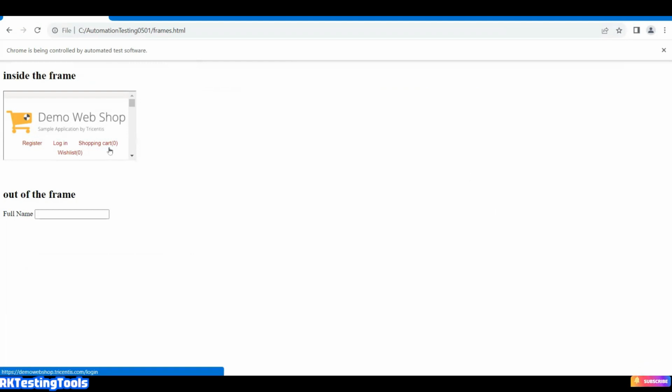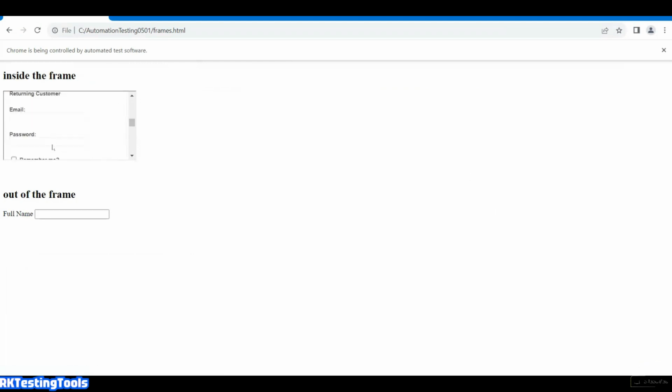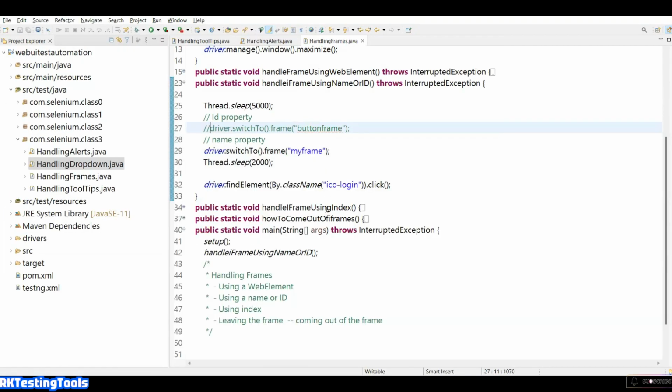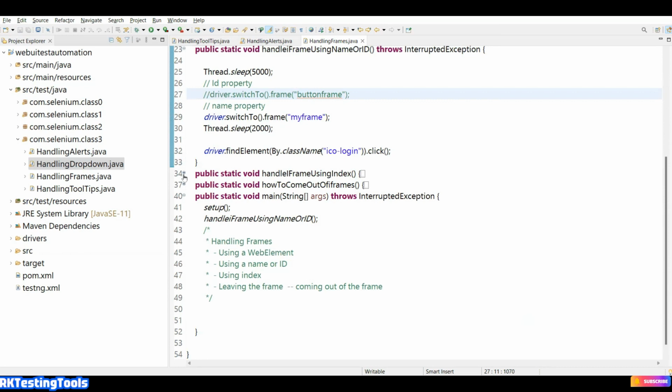Yeah, it has clicked on this login link and we are able to see the login page here. So now we have completed the web element, ID and name property. Now we'll see with the index.